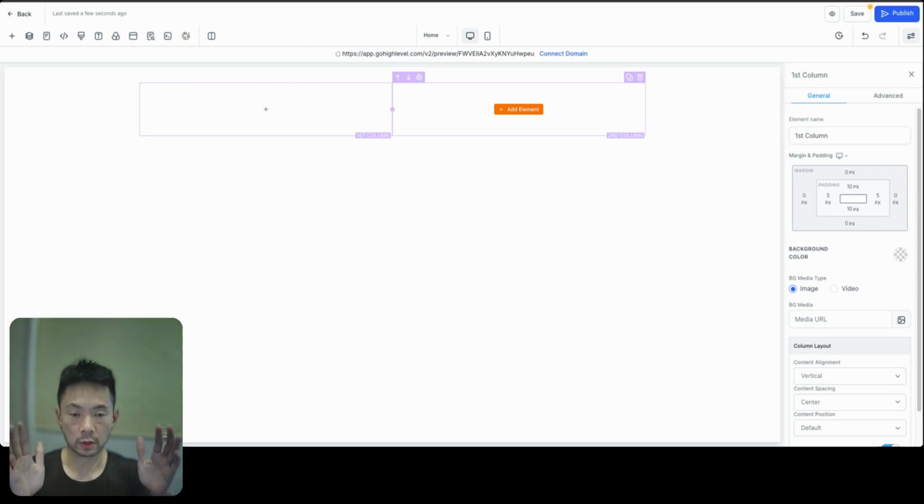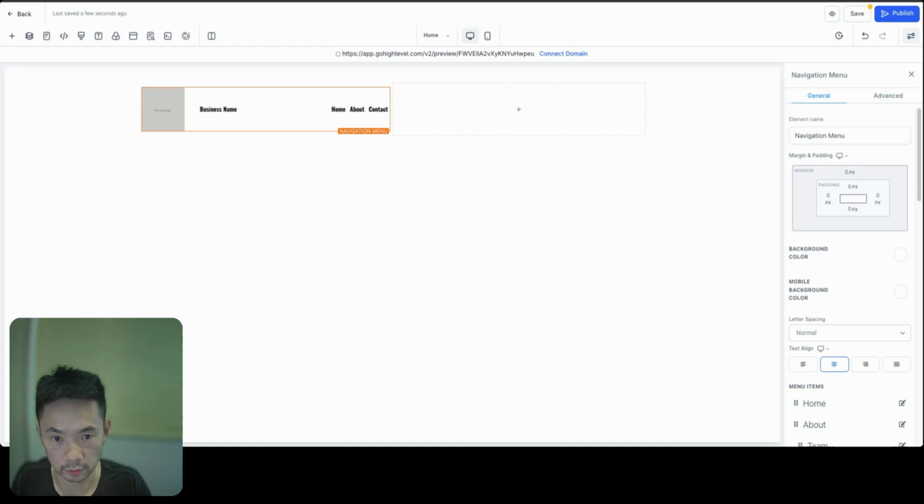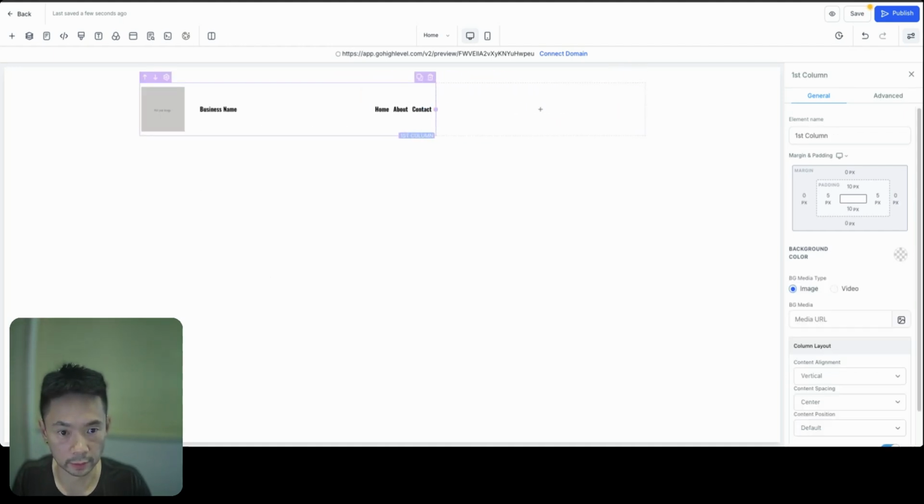Since this is right at the top, we want to build a navigation menu. So let's put the navigation menu here, and it looks something like this. Don't worry about that. You can just drag it around like this. You can see this dot right here. You can just drag it around. Okay, just going to leave it like that for now.